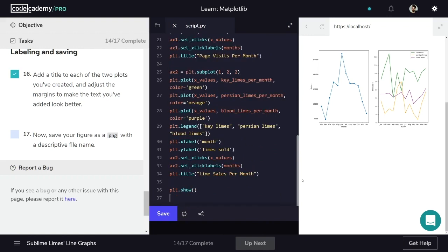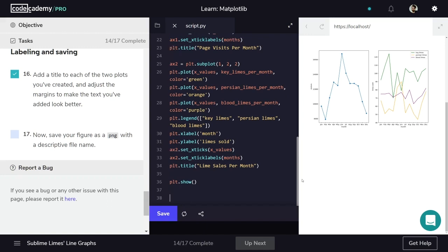Now that our figure is complete, we can save it as a PNG file. Make sure to give it a descriptive name. So plt.savefig, and I'll save this as something like Sublime limes line graphs.png.